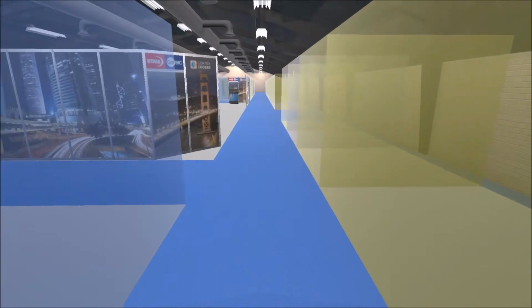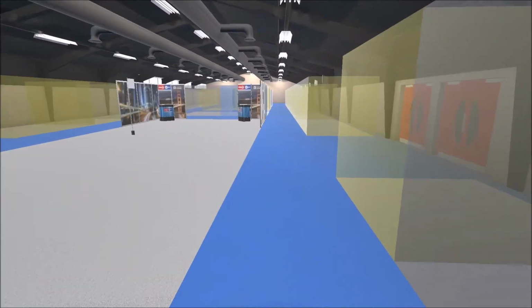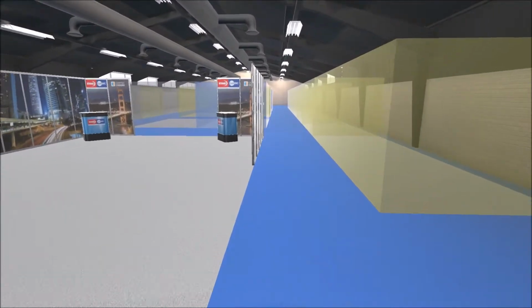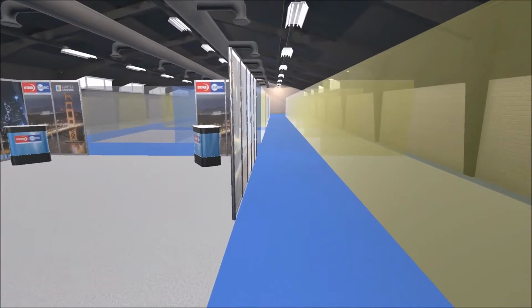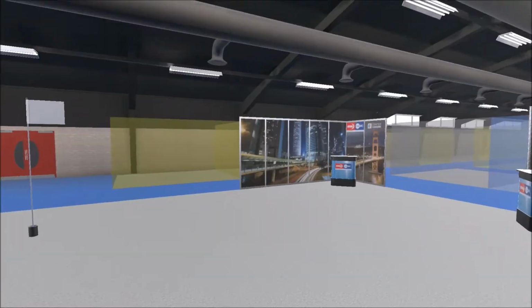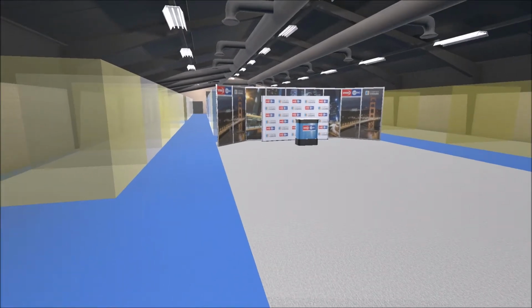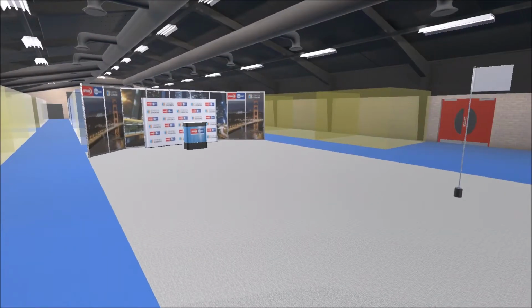A very, very simple layout scenario just to show you what can be done, and I could continue walking around the entire space within this hall. Everything is to scale, everything is drawn as per the map, and is spot on.